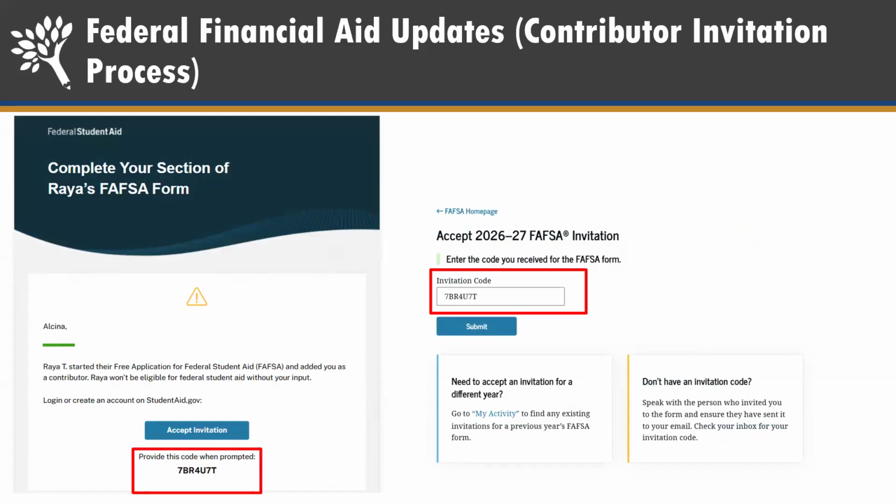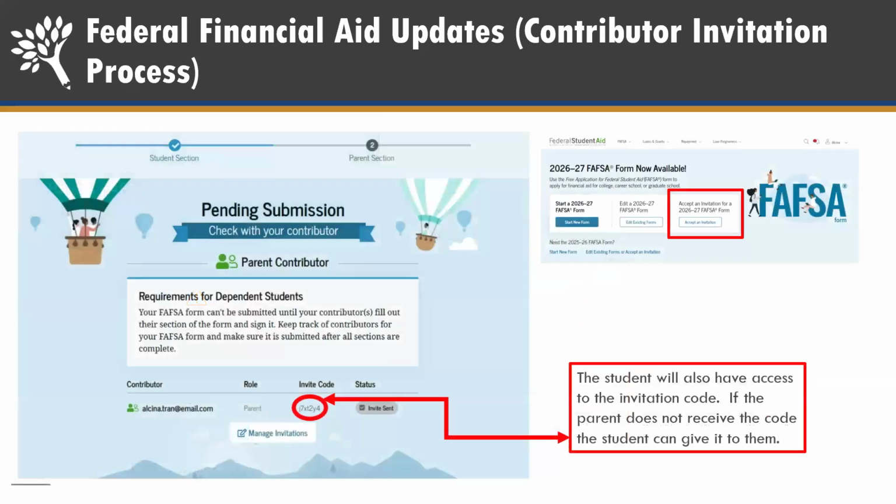So what happens is the student invites the parent, and the parent is going to receive a code in an email. This is what it looks like. And if they click accept invitation on that email, it automatically enters the code into the site so that they can submit it. If the student finds out that their parent did not get an email, no worries. The student can access the code as well and give it to their parent, and the parent can manually enter the code to access the application.